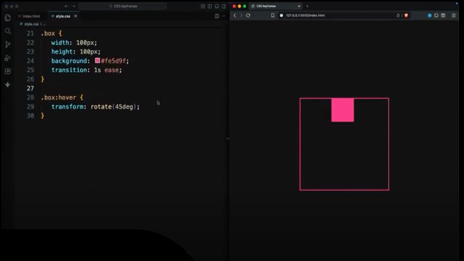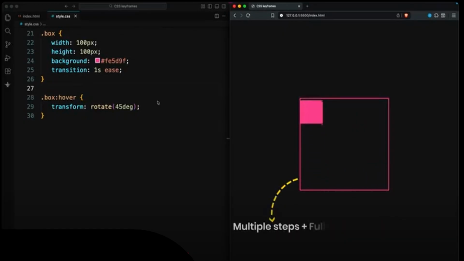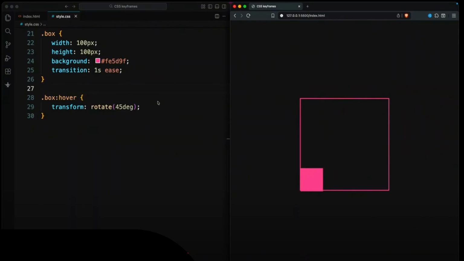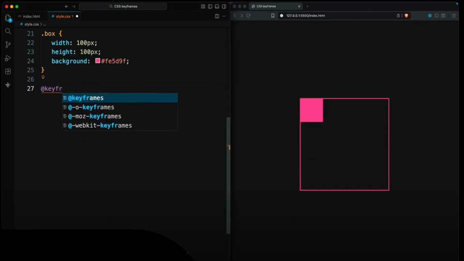What if I want the box to move right, then automatically move down, then move left, and finally return to its original position to create a full circle? That's not possible with transitions. If I want multiple steps and full control over the animation, I need keyframes. First, to create an animation, remove the hover effect and the transition property. Then write the keyframes rule.